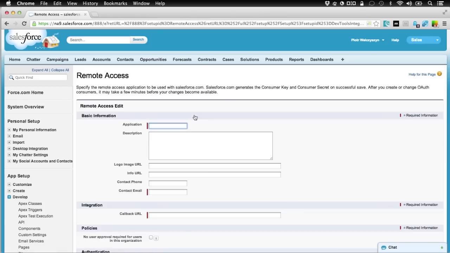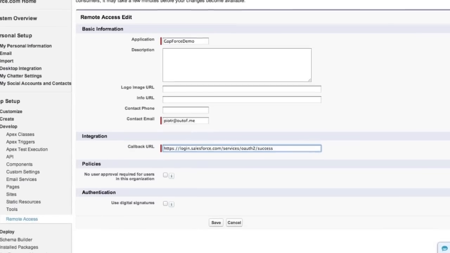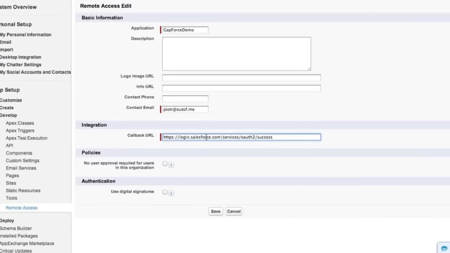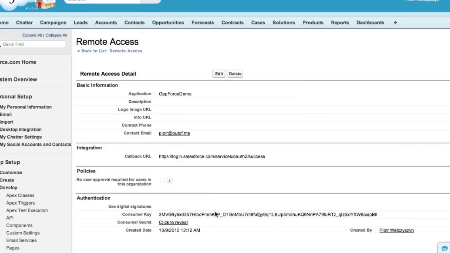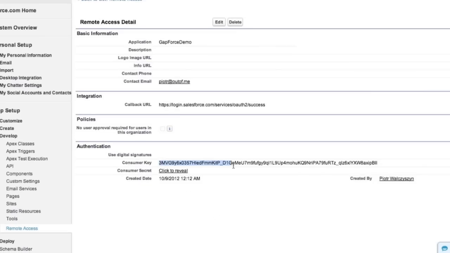As you could see, I already had one configured there, but let's create a new one here, gap force demo. Put your email address and put a callback URL. So the correct callback URL in this case is as follows: https://login.salesforce.com/services/oauth2/success. Once you do that, you can save it. And after a successful save, you will see the consumer key here that you have to copy into your clipboard, and we'll need it in just a second.